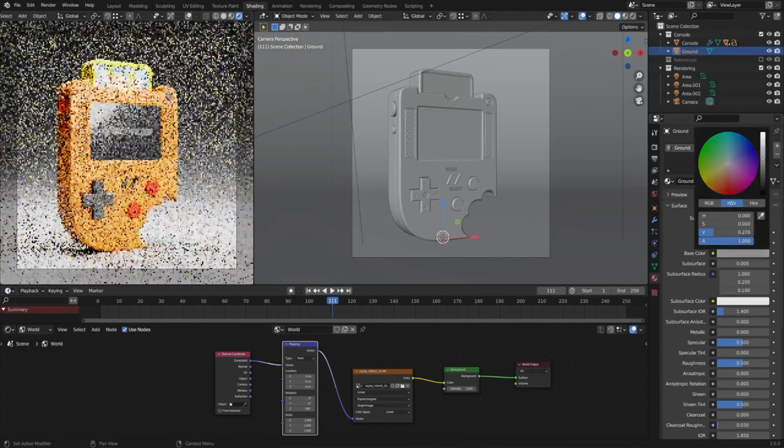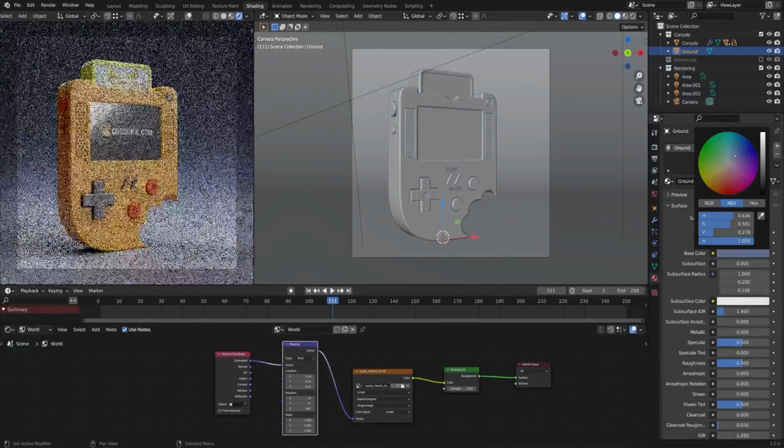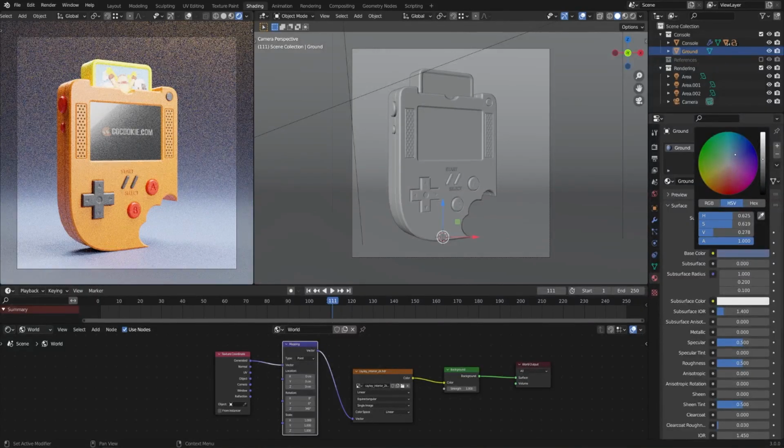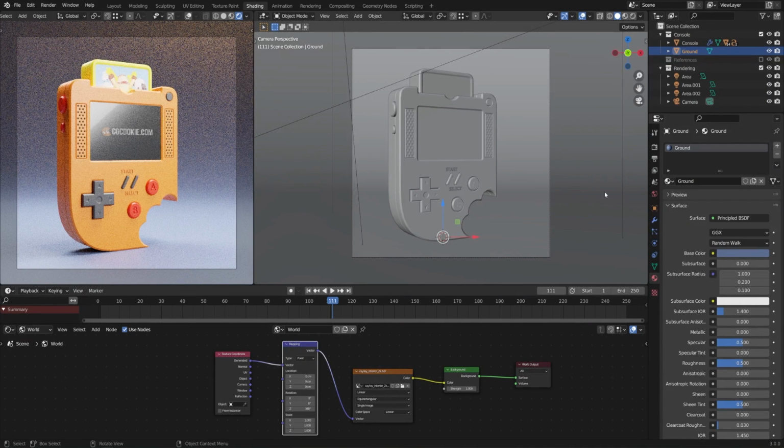And if you'd like, we could actually make this a little bit more of a colorful background. So maybe a nice desaturated cool color would look good in combination with the orange of the device. Once that's done, it's time to render it out.